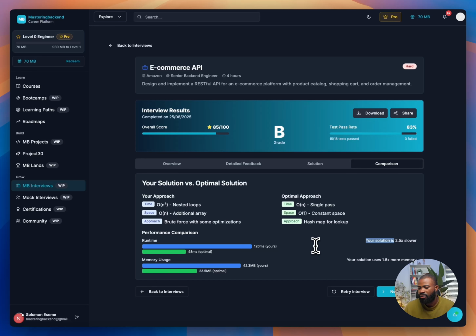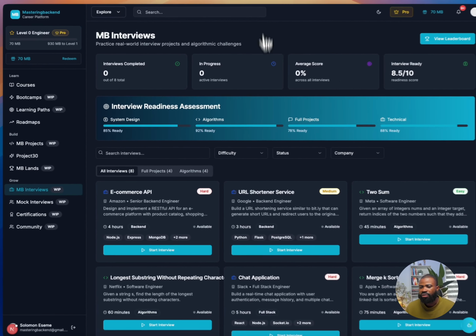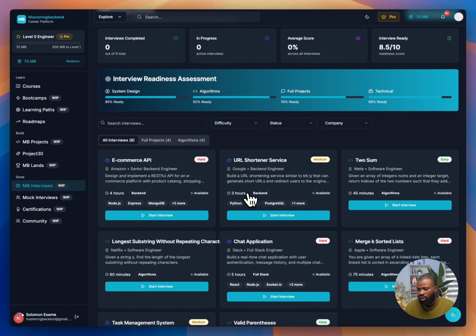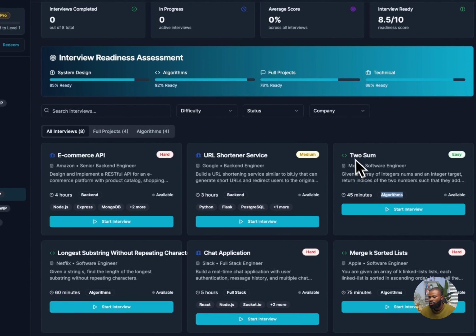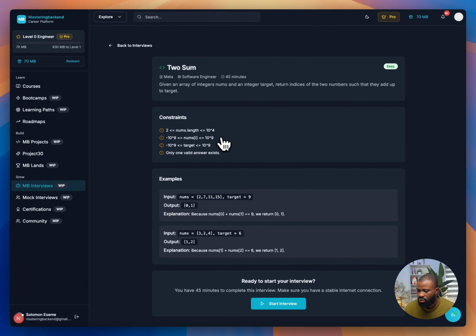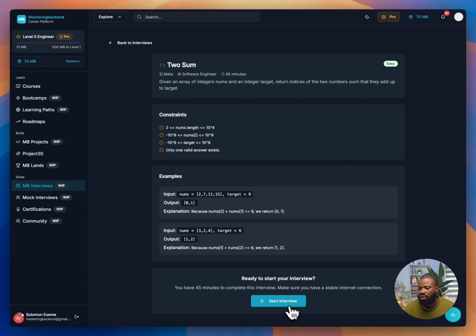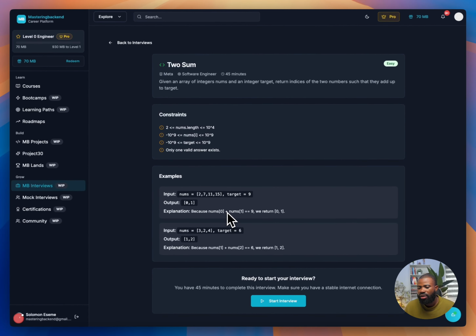Now I'm going to show you the other type of interviews, that is the algorithm interviews. It is exactly like LeetCode, but let me just walk you through it. So if you go back to interviews like this, you can see this type of interviews here called algorithms. So we have the two-sum algorithm interview. So you click on it, and then it gives you a summary of what you need to do, examples, and also different constraints.